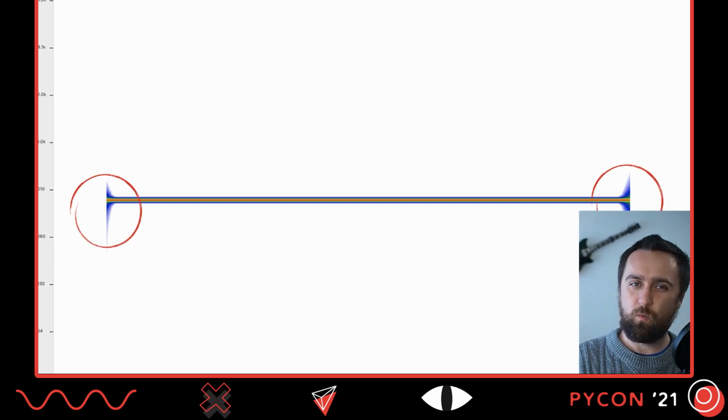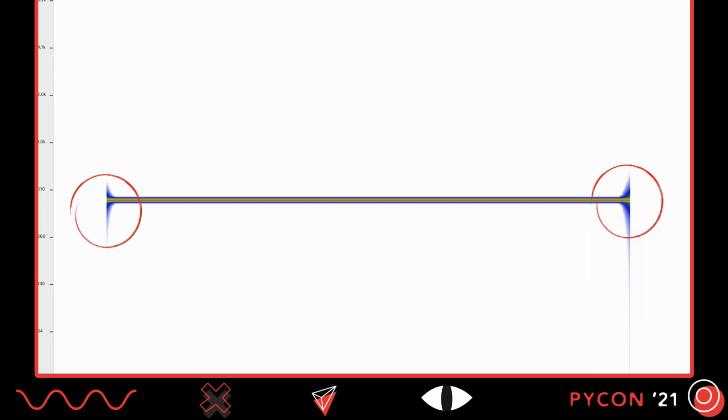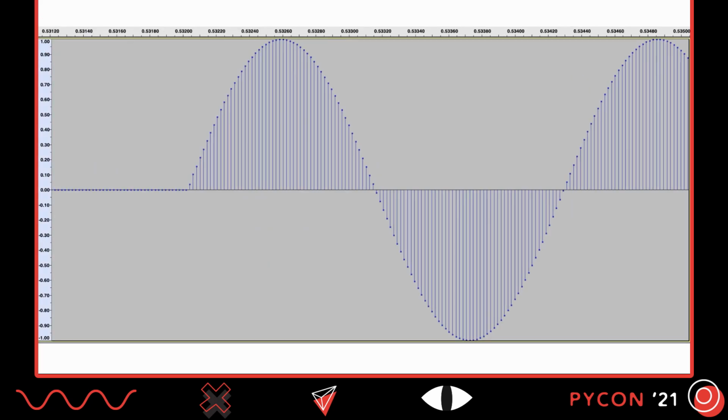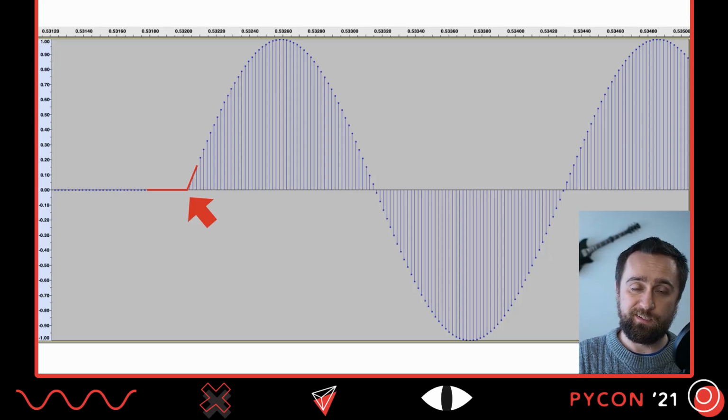But wait, what are those unhappy pops at the start and here at the end? Let's look at our samples in time. So at the start of the sound, the upward slope starts pretty aggressively. If I insert some silence at the beginning, this is easier to see. The sharp angle here causes a pop. It's not a particularly bad pop, but it's there.